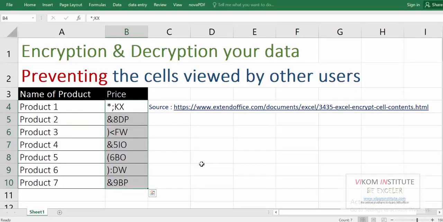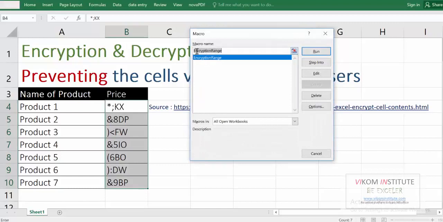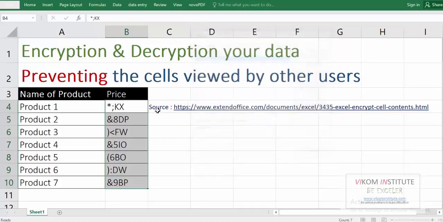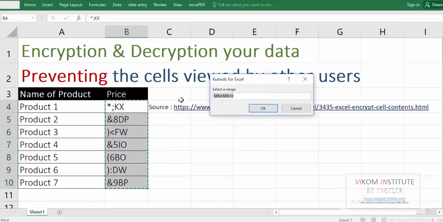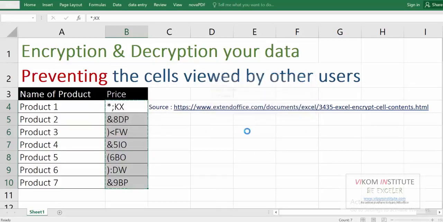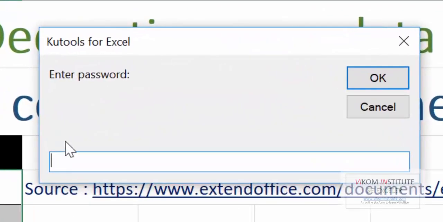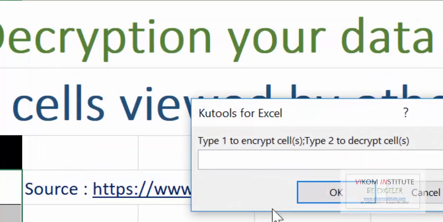Now again press Alt F8. Here we have the macro, so you simply do not need to open this. You just press Ctrl Q once again. Now here is the range, click OK. Now it is asking for the password to decrypt it, 1 2 3 4 5 6. Now, do you want to decrypt? Yes.